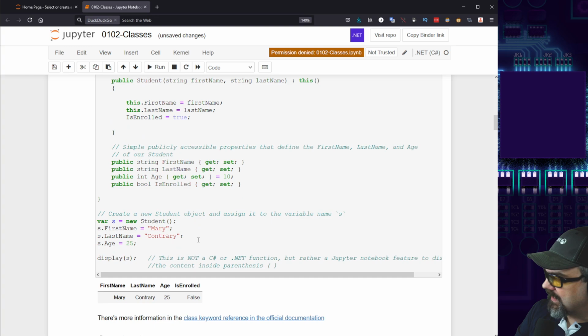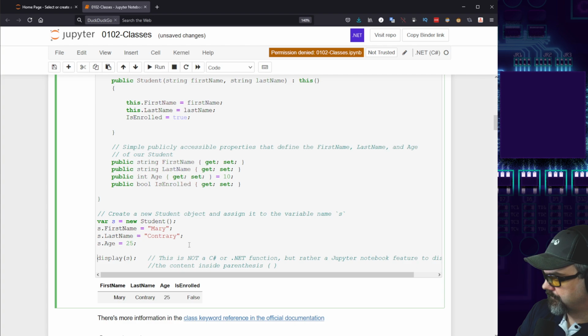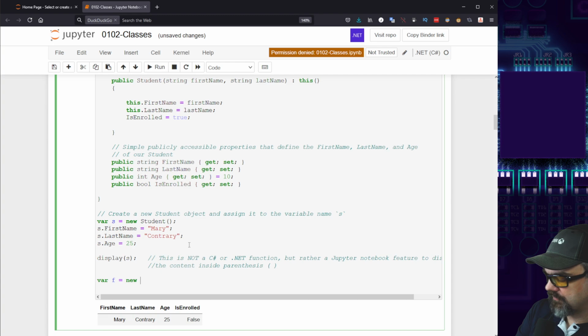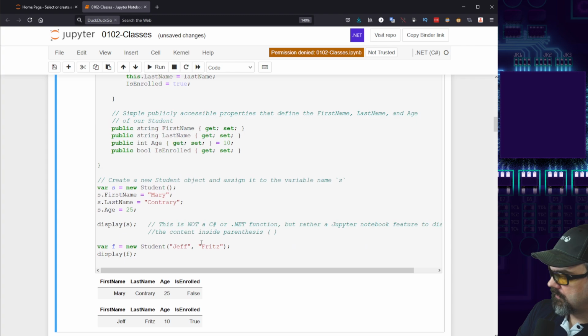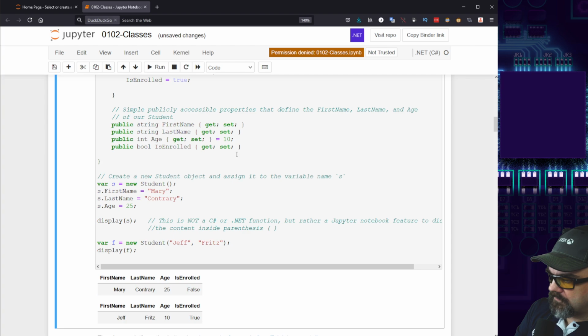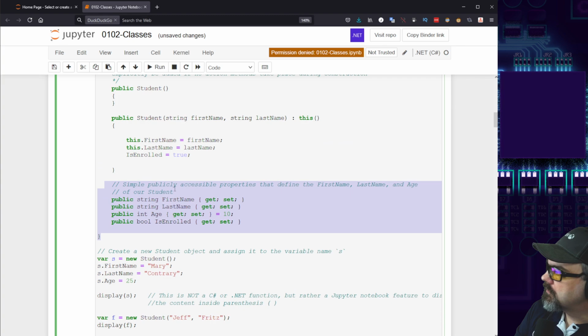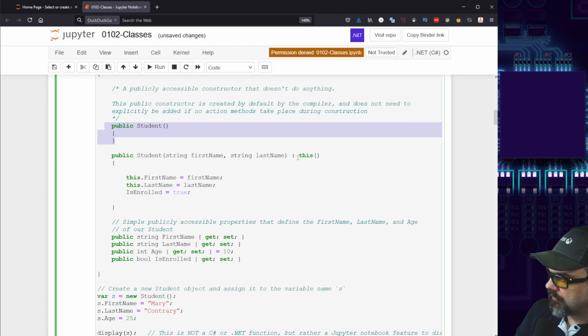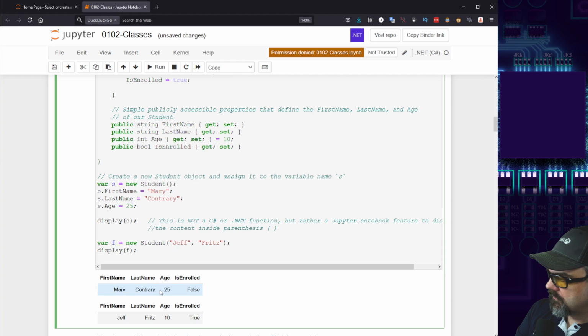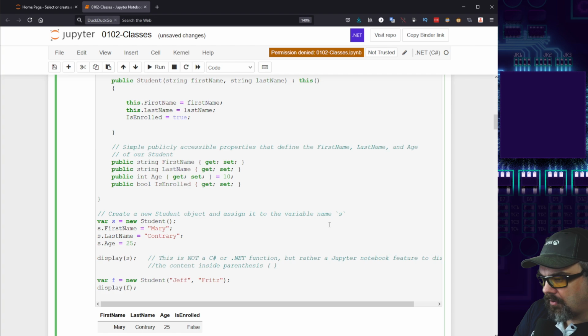I can also create, right? So let's create f equals new Student Jeff Fritz. And now if I say display f, now isEnrolled defaults to true because it's coming through this configuration and setting it, and which will trigger the other constructor up here, which sets it to true. So I set it to true. Why is it false now?